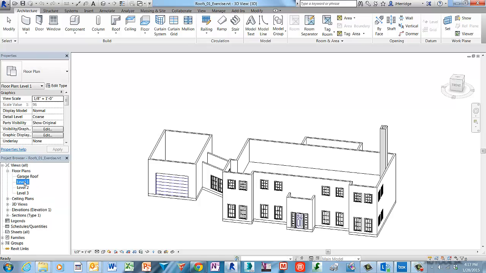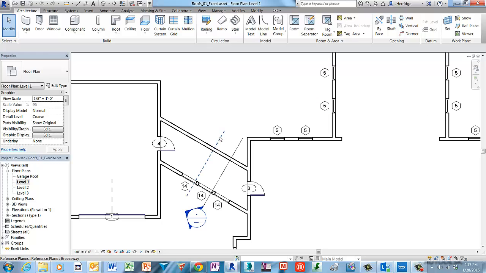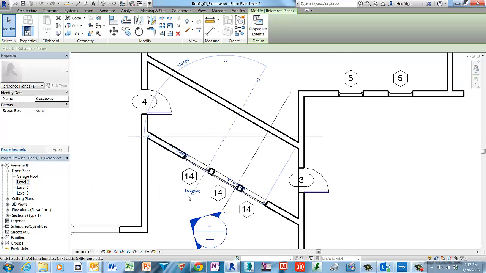Let's go ahead and open up the level 1 plan view. And just note that there's already a section across that breezeway and also a reference plane. So a reference plane will actually host the roof sketch that we're soon to create here. And notice that it's also named, and it has the name breezeway.